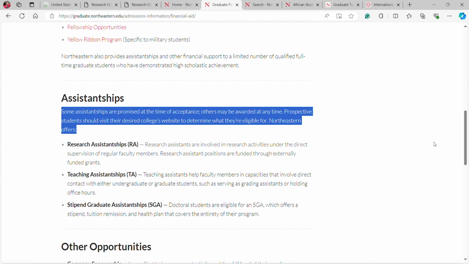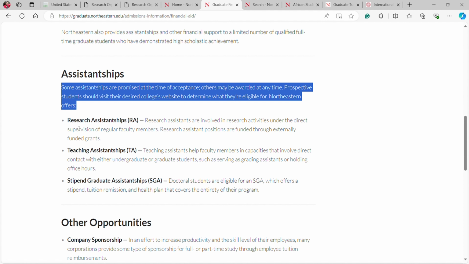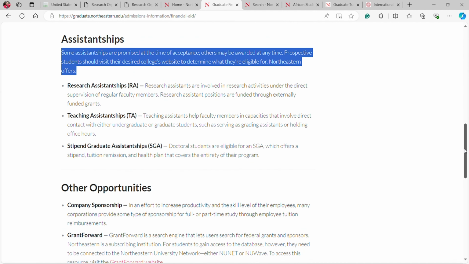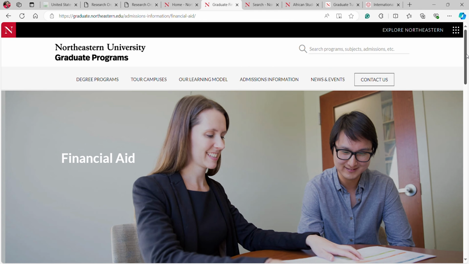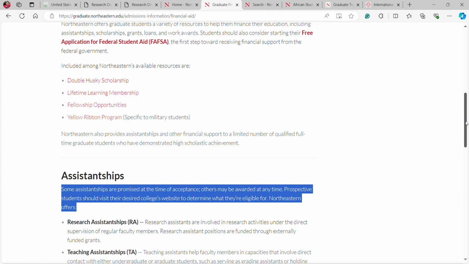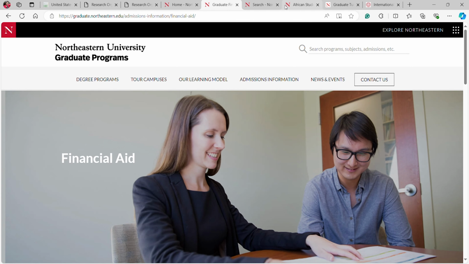So this university also states this: research assistantships, teaching assistantships, stipend graduate assistantships. Can you see that? So these are things that this university offers. So a university of this nature is a place that you want to look deeply into, where you can already see that the opportunities are kind of endless. Now, let's find other things in this school.